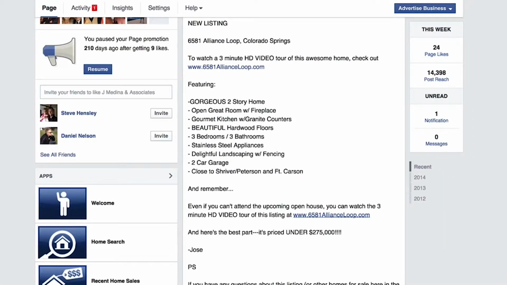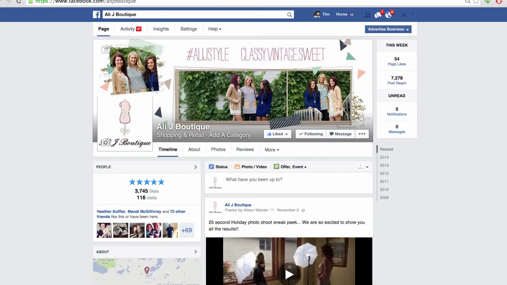The second one I wanted to share with you is a marketing campaign that was put on by Allison Werder. She owns Allie J Boutique. It's a small, locally owned brick and mortar women's clothing store right on the main street downtown of the town that Allison lives in. Allison actually lives in a town of less than 1,200 people. So this is a very, very small town. This ad worked extremely well. I'll actually show you the initial ad itself, I'll show you the landing page, and we'll dive into the details of why this ad worked so well.